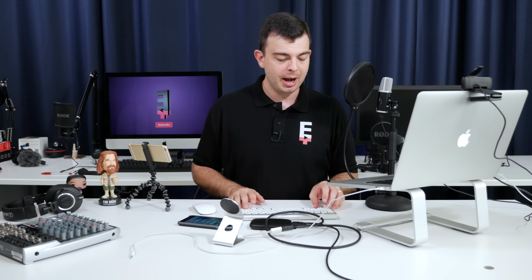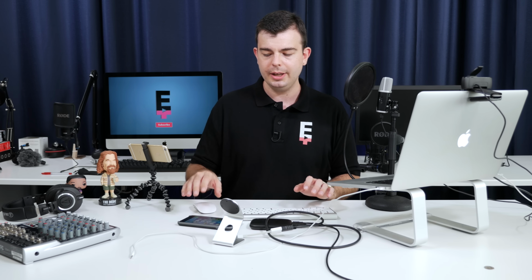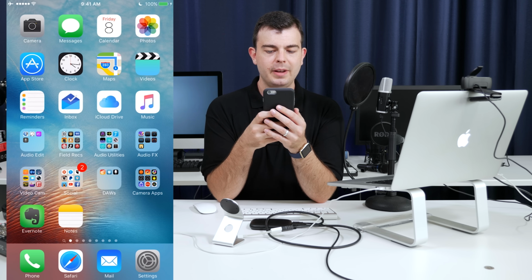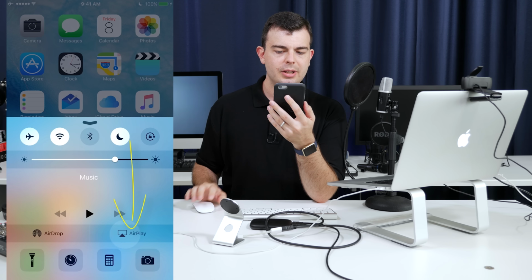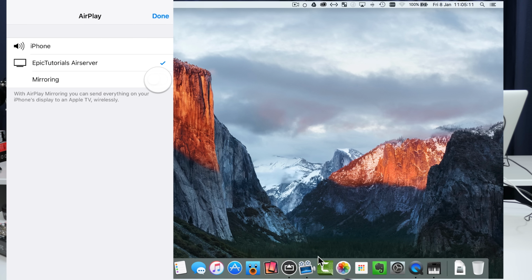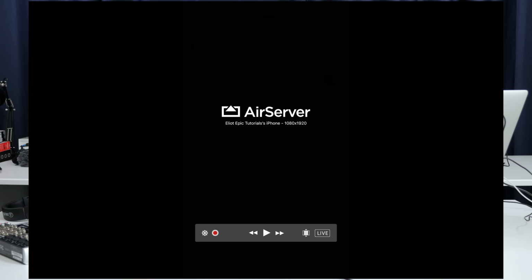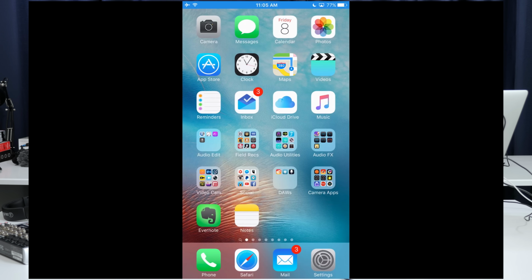The next option you might want to check out, if for some reason you don't like Reflector, Reflector is the best by the way, is called Airserver. And again, it's $15. You just launch it on your computer. It makes an Airserver available, again on your iOS device, swipe up. And once it is viewable, you can tap Airplay, tap on the Airserver name, and mirroring is on by default. And you can see here, again, we just get a full screen display.